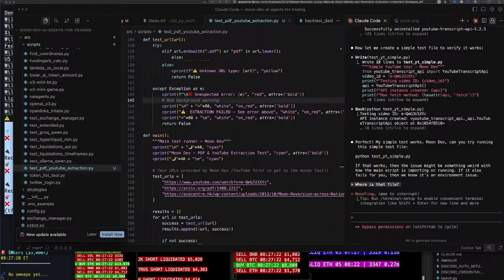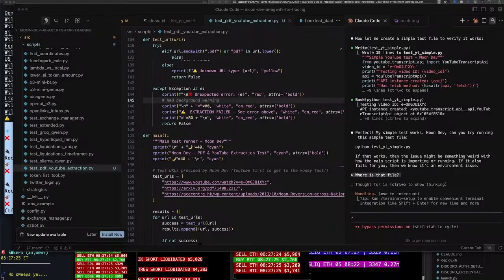Yo, when you're doing voice to chat, are you using built-in Claude or is it something else? It is Whisper Flow.